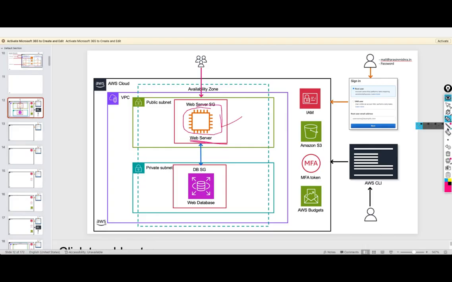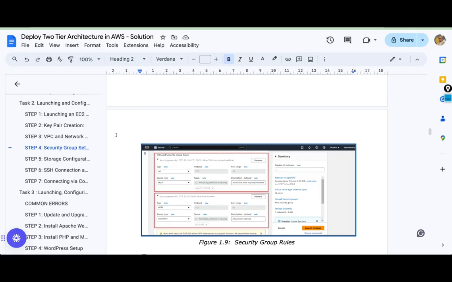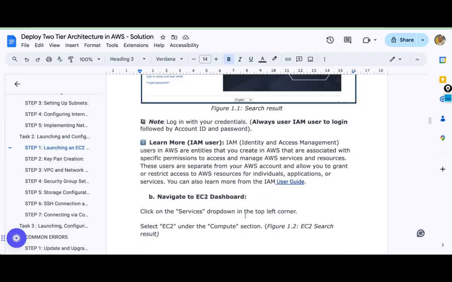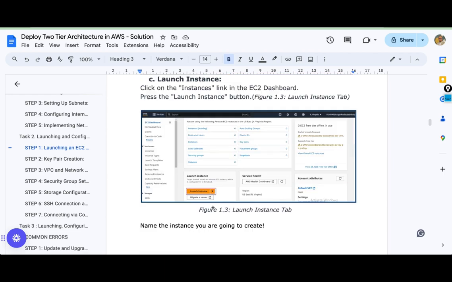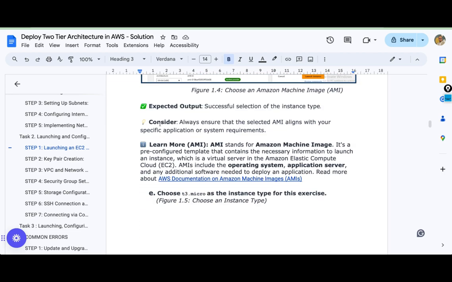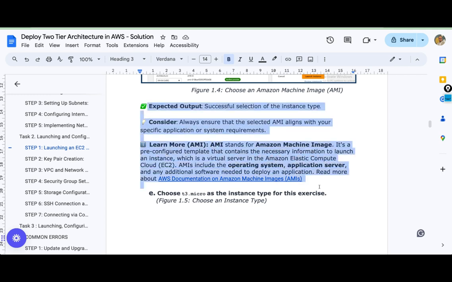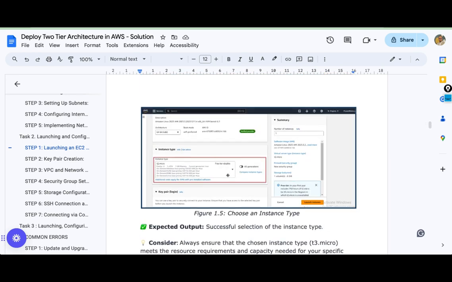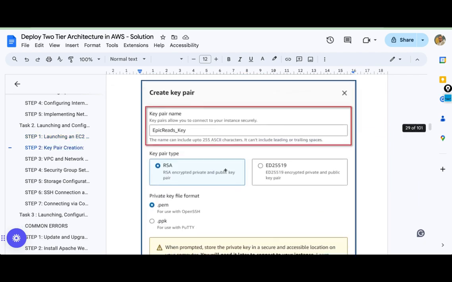What we have done here is created an EC2 instance for our web server. Now let's go to our documentation and see where we are. Launching EC2 instance, follow all this, then launch EC2 instance. We have done the same things, then select the AMI. What is an AMI? You see, it is explained in detail in this AWS Mastery program. As I said, all this documentation belongs to the AWS Mastery program. Then select the EC2 instance, then the key pair we have selected.